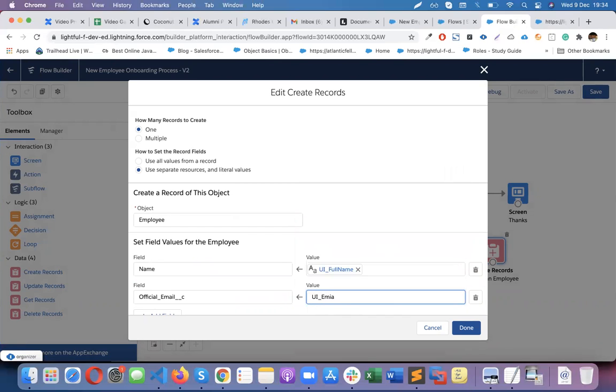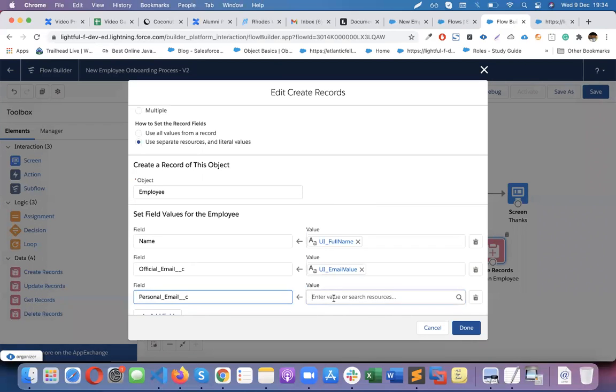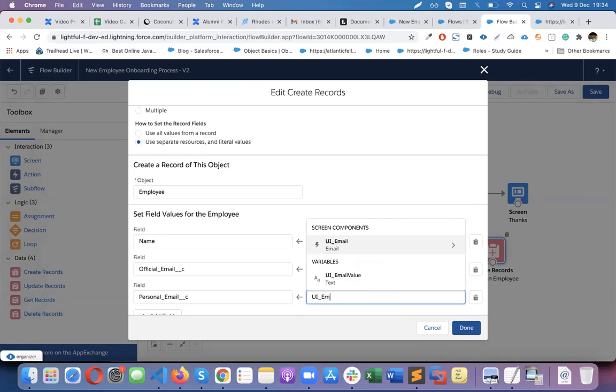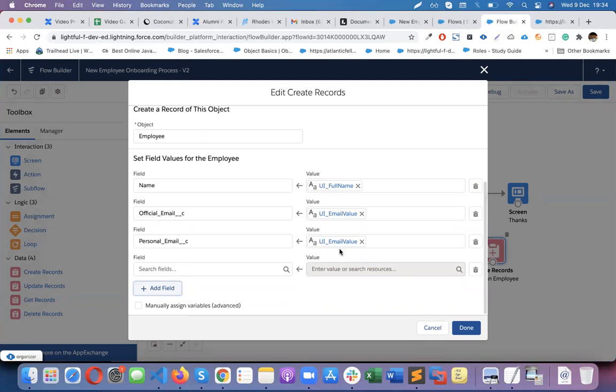underscore email value. You can go for this, or you can go for this one dot value. Both options you can go for, because UI underscore email value is the good one, I will say. Okay, you want to store it in the personal email, I will say like a UI underscore email values. Same field I am storing into two options, but make sure once you enter it, click somewhere outside so that the value gets populated.